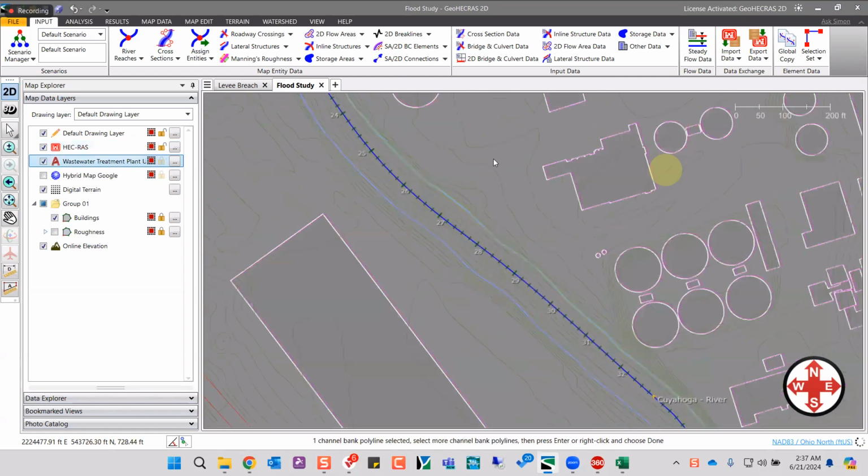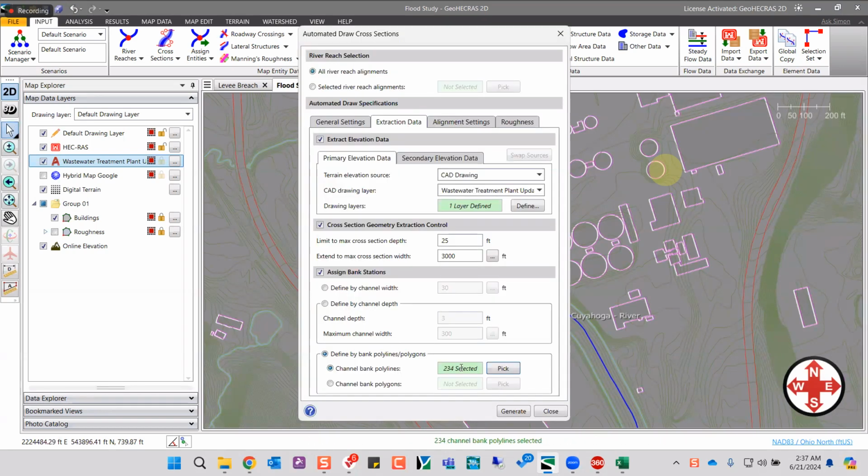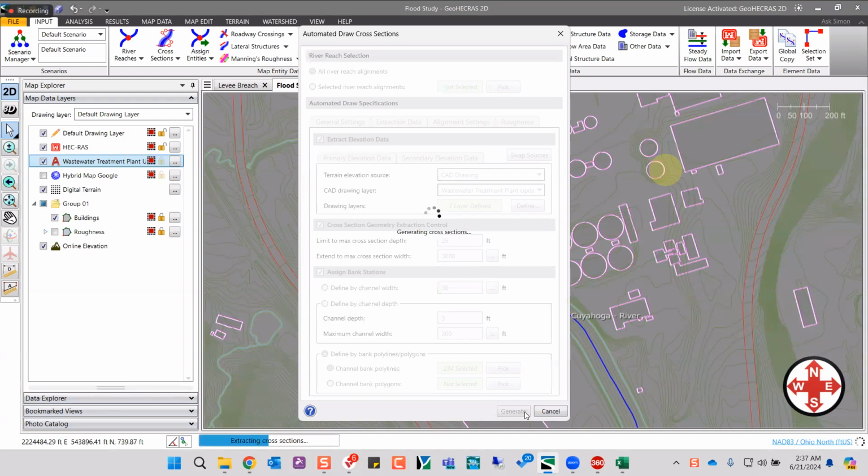I'll right click and choose select similar. It selects all these polylines that we have on the same layer. All of them are selected at once. You can see it selected 234 of those. Anyway, simply hit generate. The software will automatically figure out what lines to use as bank lines. Hit generate. It's going to slice up this river like a loaf of bread here.